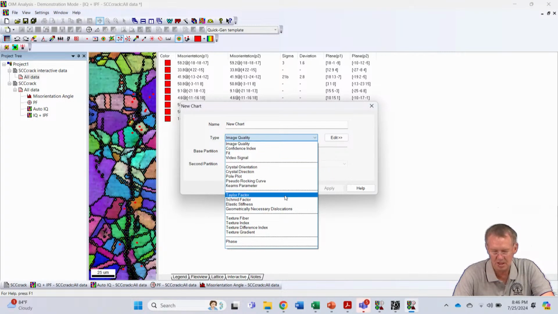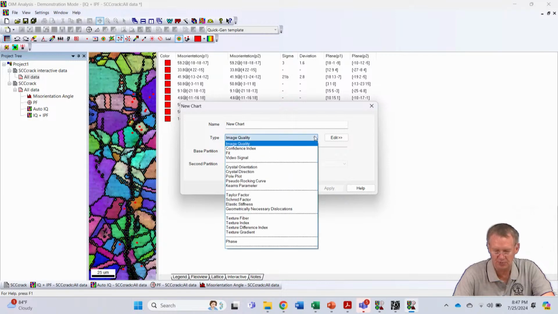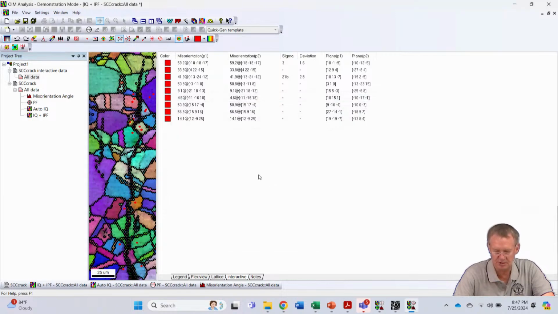And it will be a... wanted to do a misorientation angle chart. So it has all the textures, so it has done individual points for me. So let me see if I have another option here. Wait just a minute.